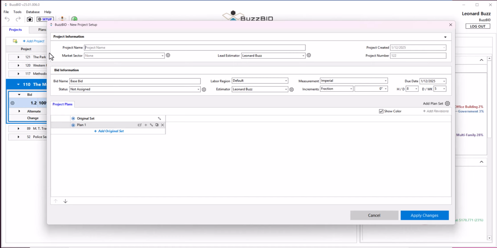This window contains both the project information and bid information. The project information will stay constant, but the bid information and possibly plan sets will change as you add revision bids, alternates, and change orders. By default, Buzzbit names the first bid in a project as base bid, but you can change that if needed.